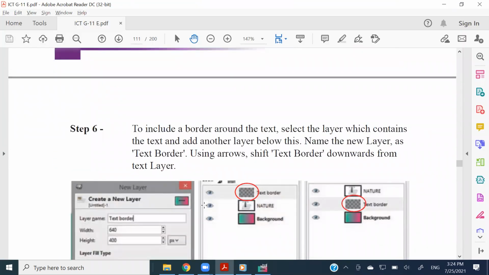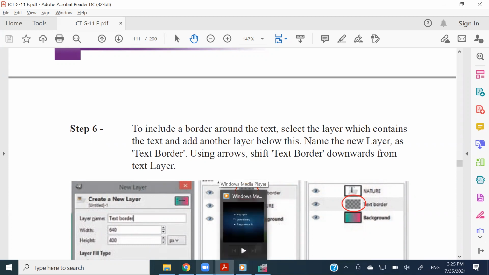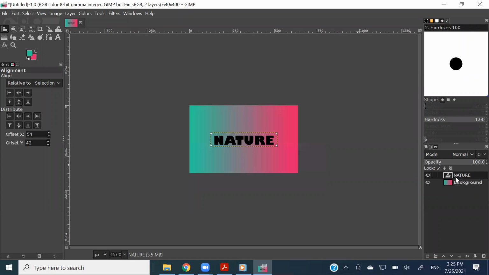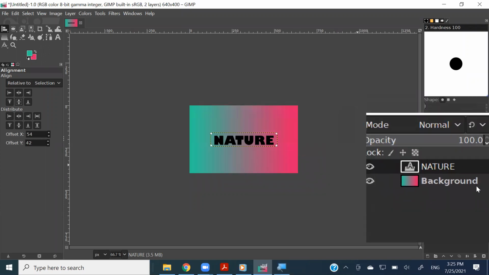Now it says to include a border around the text, select the layer which contains the text and add another layer below this, right? And they are asking us to rename it as the text border, the layer name, right? So you can see now layers are over here. Let me take the magnifier. Right, you can see layers are over here.